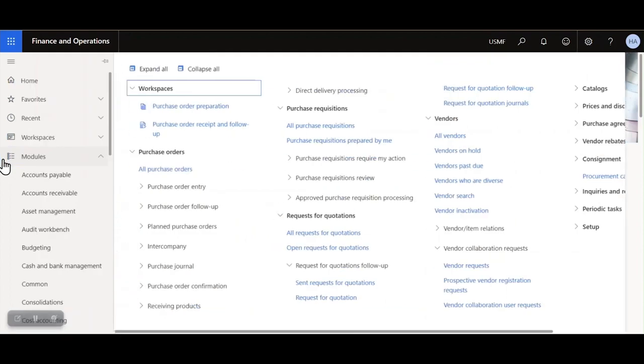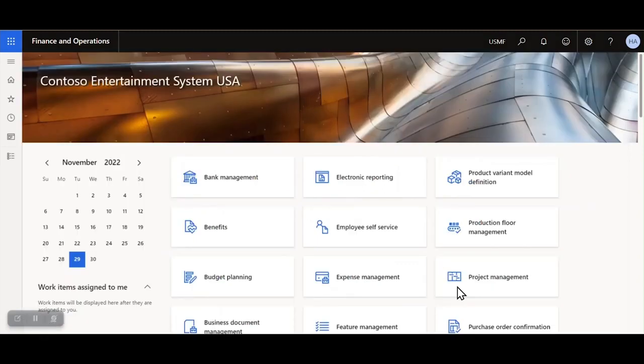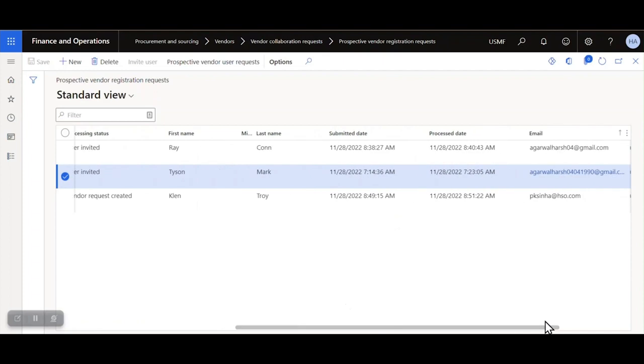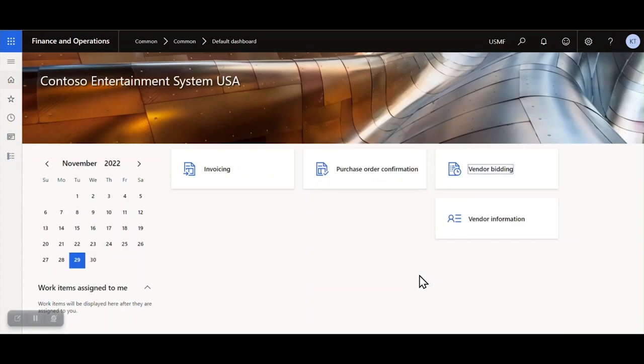To provide access for vendor collaboration module to a vendor user, a Dynamics user has to create a vendor registration request. Once a vendor registration request is approved internally, the vendor user will get an invitation to register for the vendor portal. Once the vendor registers for the vendor portal, the vendor will be able to see these workspaces which are required for their collaboration with the purchasing agents.